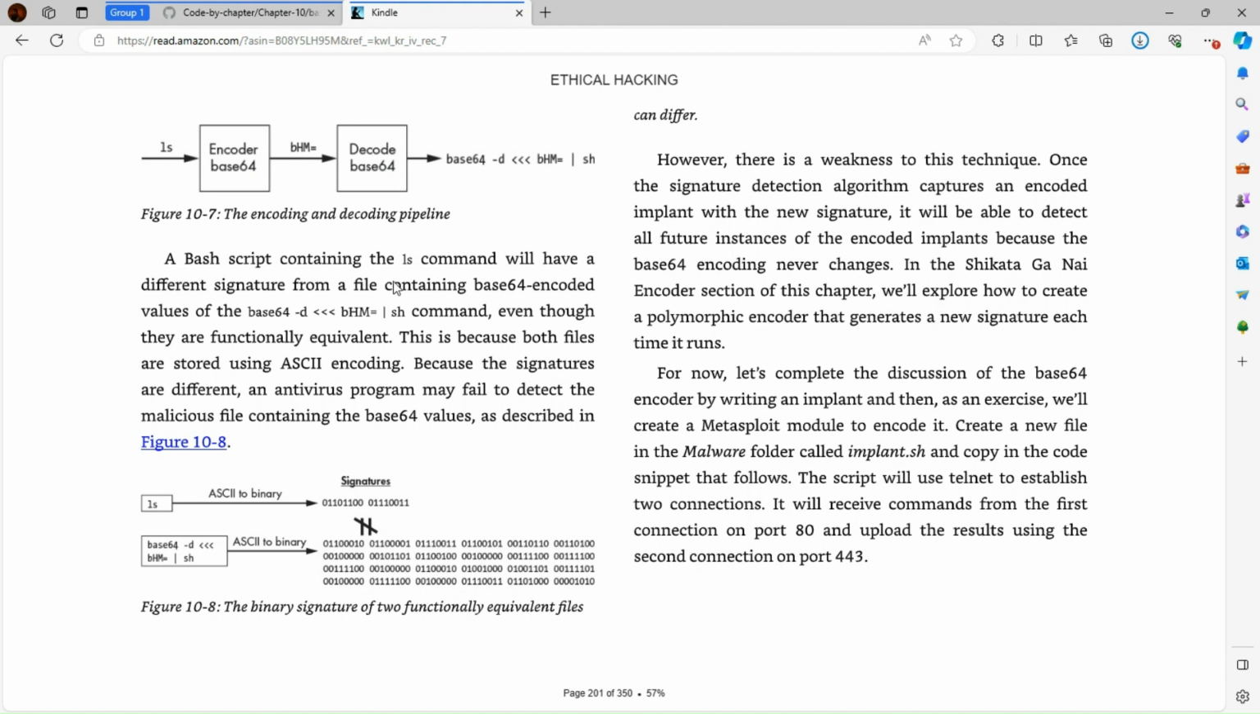A bash script containing the ls command will have a different signature from a file containing the base64 encoded values of the base64 -d command, even though they are functionally equivalent. This is because both files are stored using the ASCII encoding. Because the signatures are different, an antivirus program will fail to detect the malicious file containing the base64 values as described. Yeah, that makes sense.